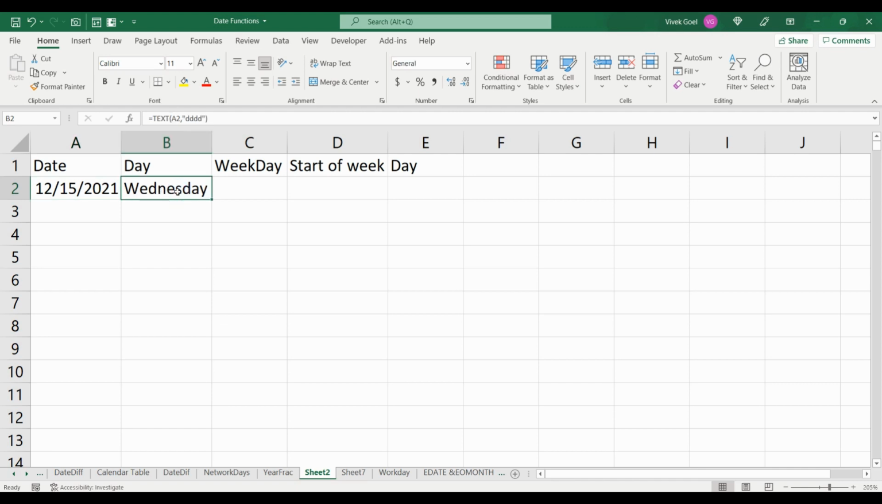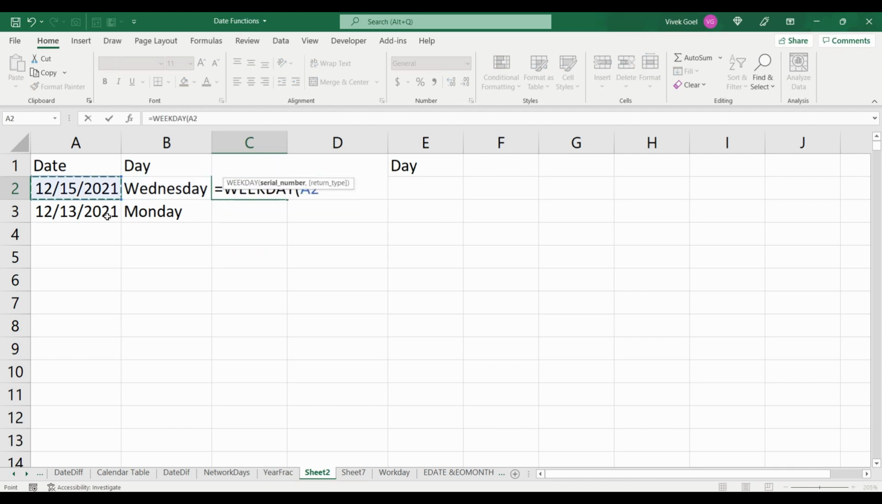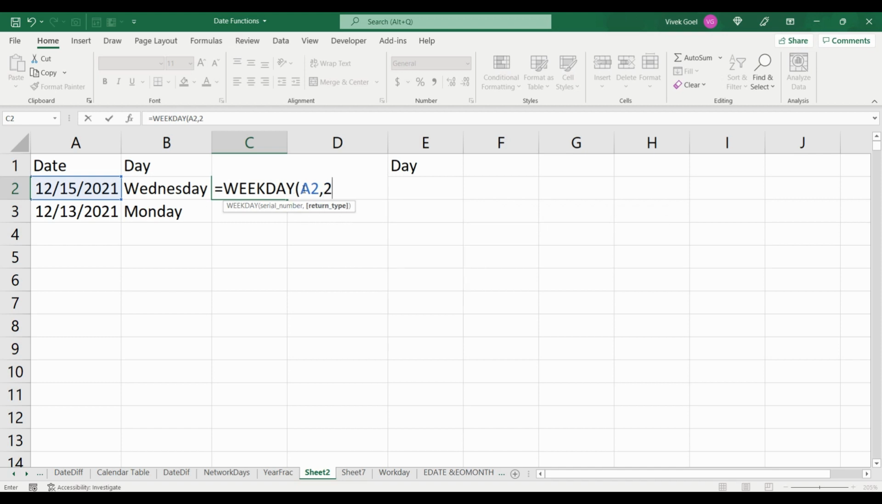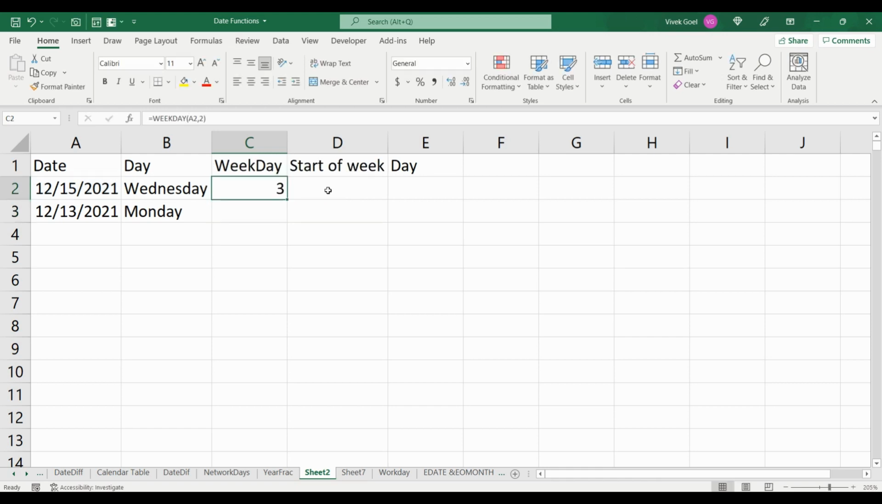15th December 2021 is a Wednesday. So we said our week starts from Monday, which means the start of week would be 13th December 2021. Now, how can we calculate this? We can do this by first calculating the weekday of 15th December 2021 with our week starting on Monday. So we will write weekday, this date, and for Monday, we will choose the option 2. We get the value 3.